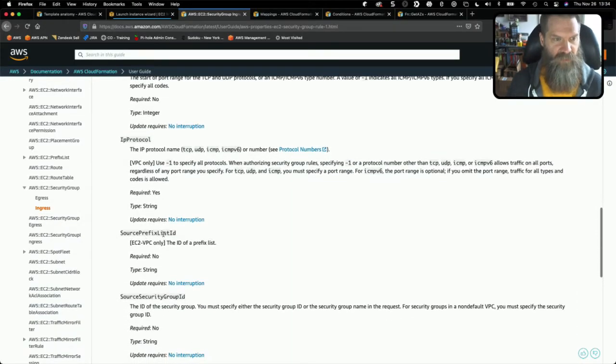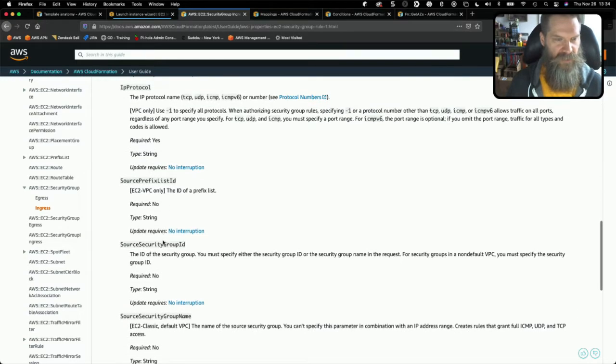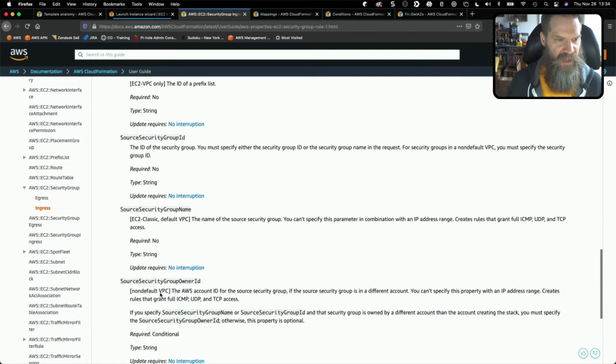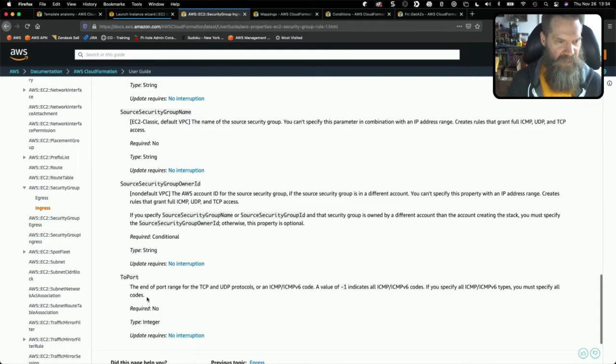There's how you could refer to a prefix list. We're not going to use that. You can also chain your security groups together. In this case, we're using a CIDR notation, so we don't have to worry about that. We don't have to worry about the name, the owner ID. We already got to port.